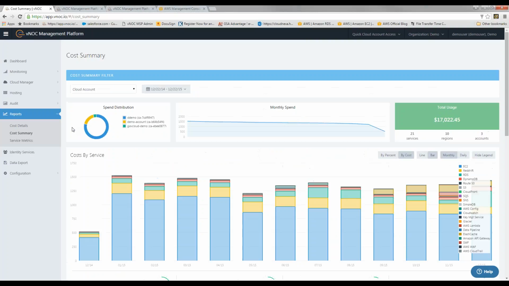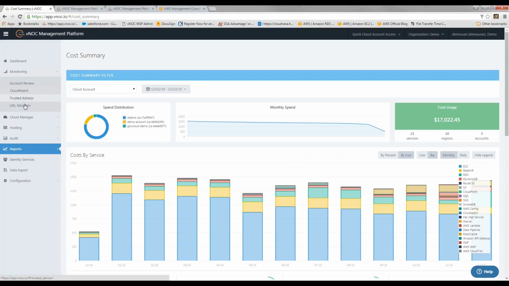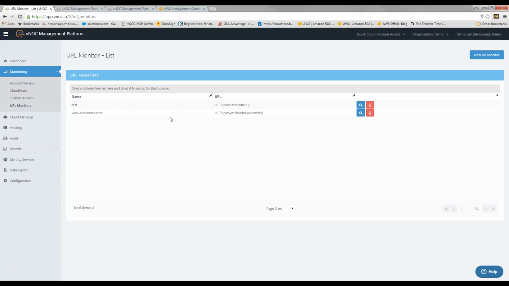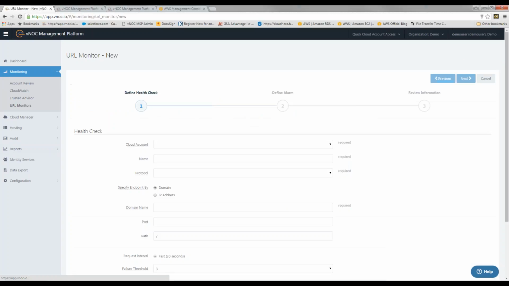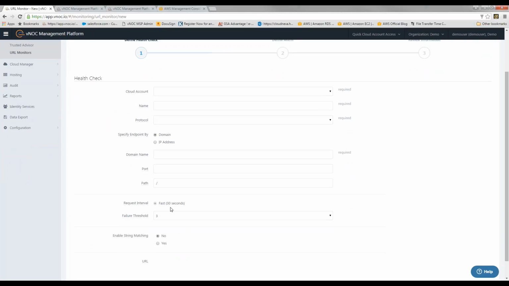There's also, through monitoring and URL monitors, another alarm that you can configure, and you would do that through new URL. This would be the ping that we spoke about, that it would send a ping every 30 seconds. You can define the failure threshold, put in your email address, and then you would get an update.